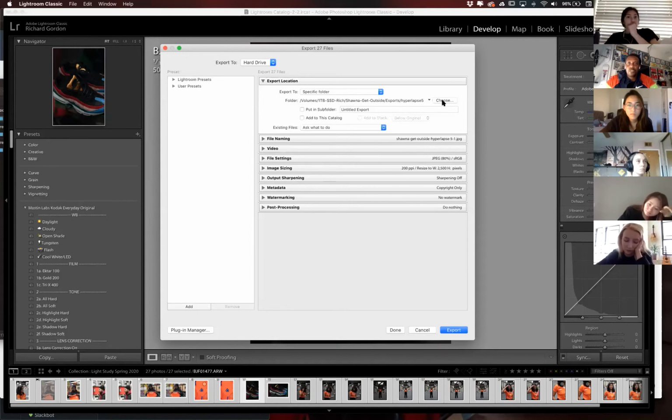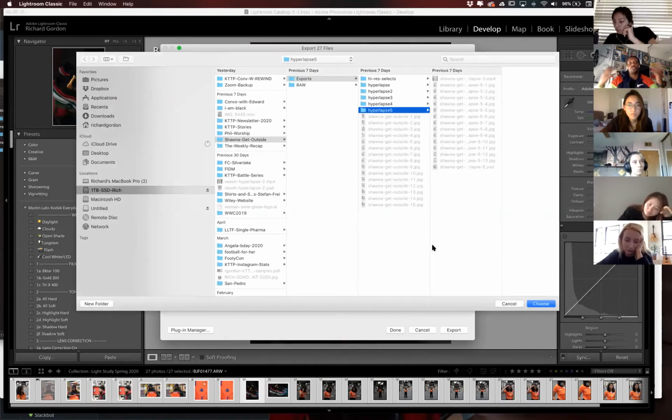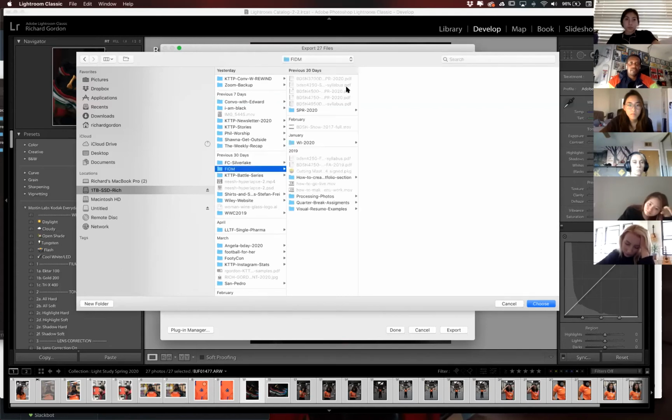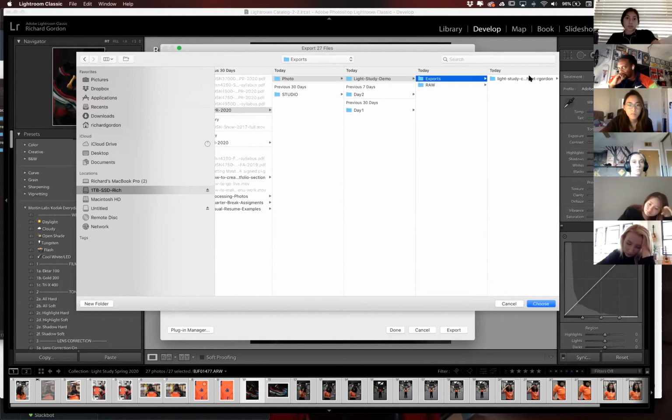In this instance, we're going to hit choose, and it's going to open a very familiar screen. We've seen this multiple times in this process. What I'm going to do is find my folder for this project. Once I do that, I'm going to select the exports folder, and I'm going to make a new folder.